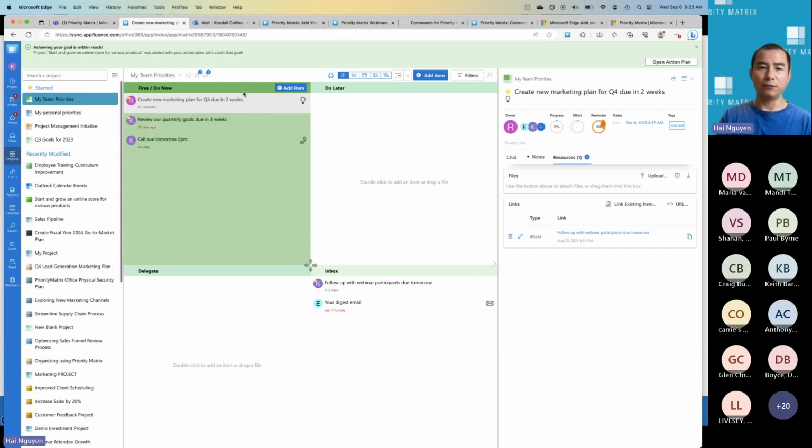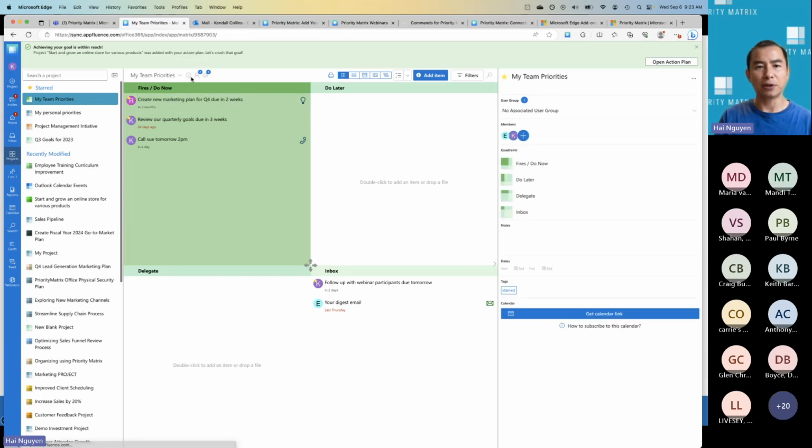So Matrix itself, the quadrants themselves, are also customizable. Let me show you what happens when you click on Edit Project right here. What that does is it brings up the project details. The project details has the project name. The project details has the members that are in it. So these are the people that actually have permission to view this project.